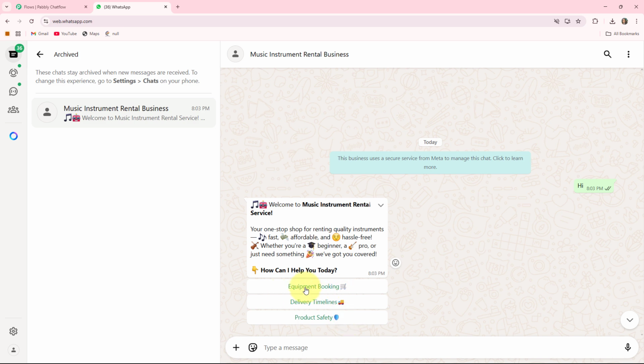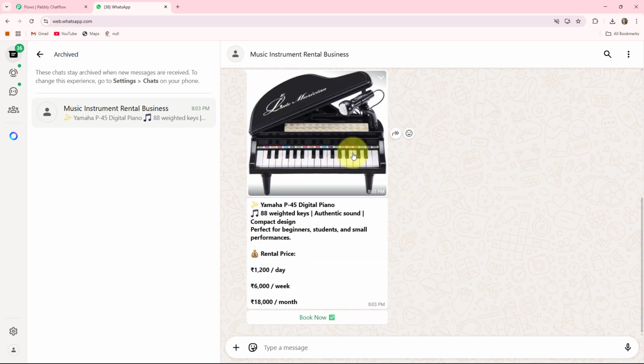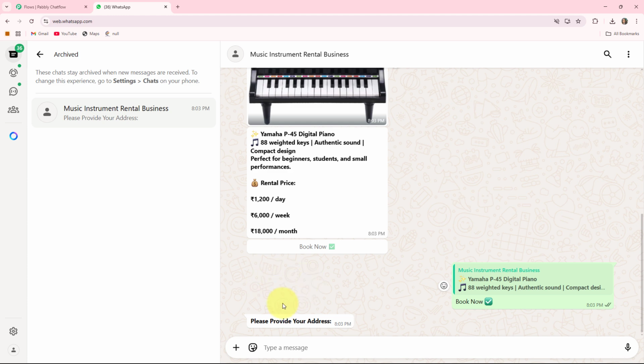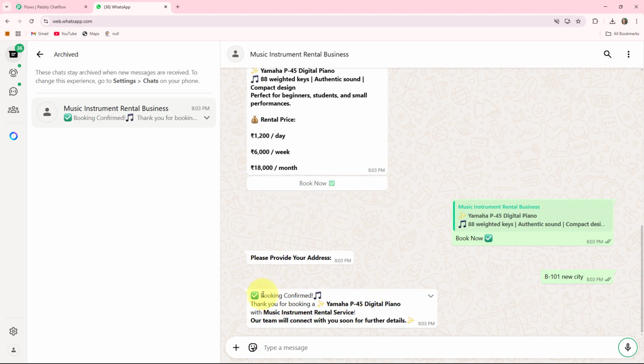If I click on equipment booking, you can see it will respond to me like this, providing me one Yamaha P45 digital piano, including its rental price and one Book Now button. If I click on this, you can see it will ask me for my address. Here I am giving them one test address. After that you can see it will respond to me like this: booking confirmed. Thank you for booking a Yamaha P45 digital piano with Music Instrument Rental Service. Our team will connect with you soon for further details.